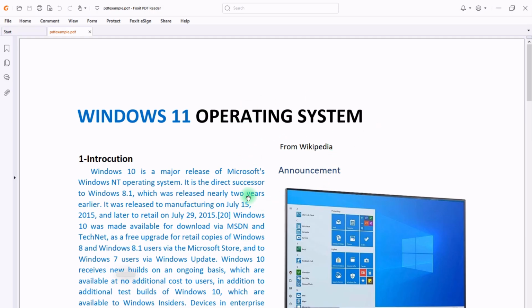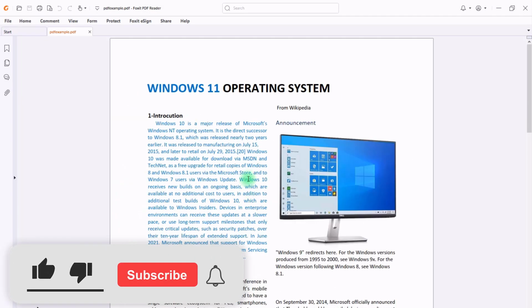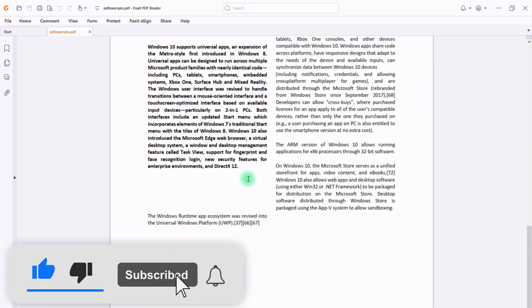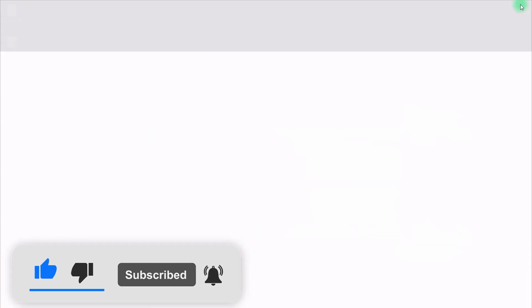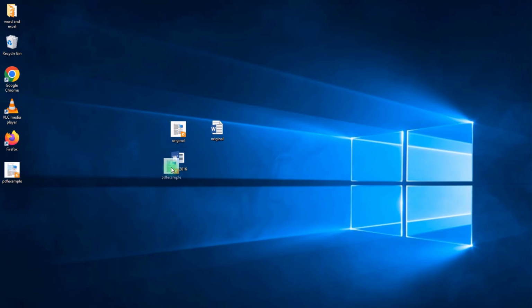Now the file is saved as PDF again. As you can see, this is different from the first one. Now as you see, this is the saved PDF file. This is the first method. Let's now show you the second method.